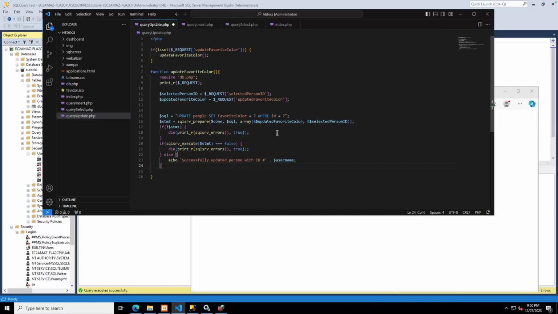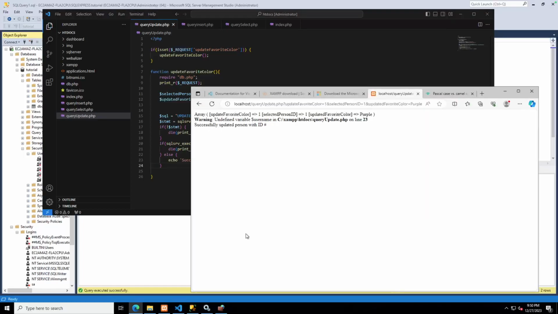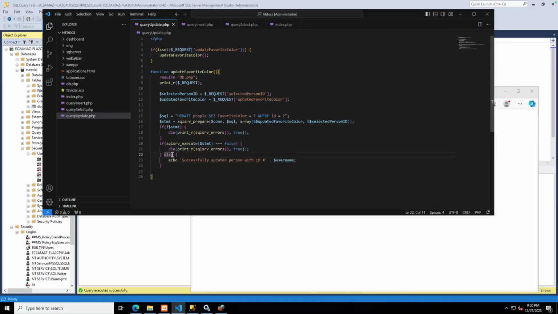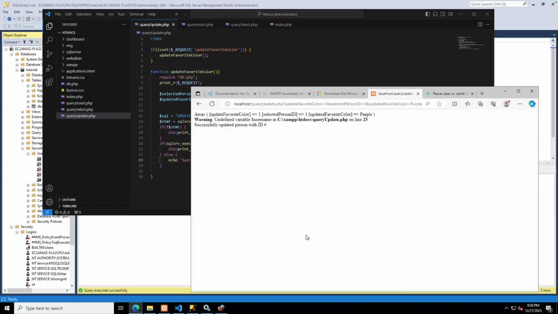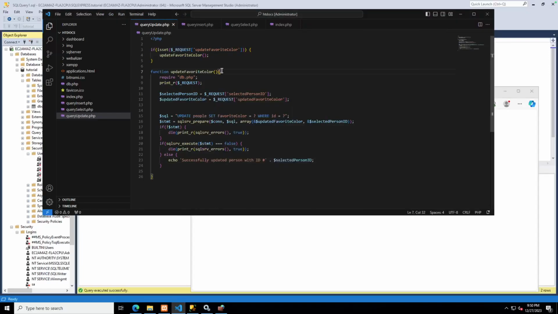So anyway, let's save that, and let's go ahead and refresh our page. Okay, undefined variable username in query update on 23. Oh, I forgot. I don't know why I had that username, but what I want is actually selected person ID. So I'm just gonna do that. I think the example I copied and pasted had username, so that's why. So it actually did work. It just gave us a warning. So I'm gonna run it again. It won't hurt to update again. So successfully updated the person with ID number 1.